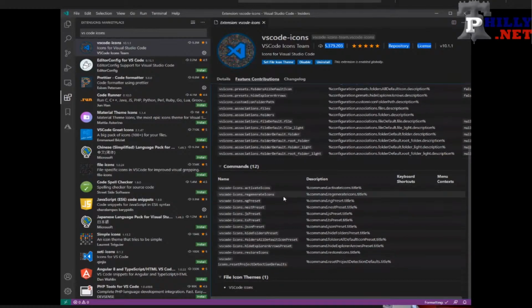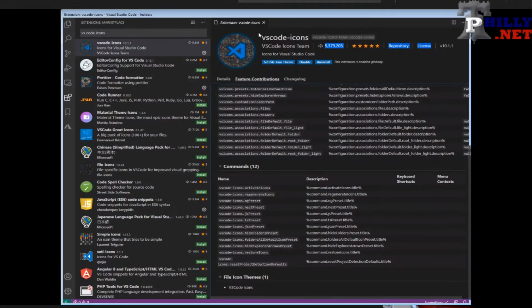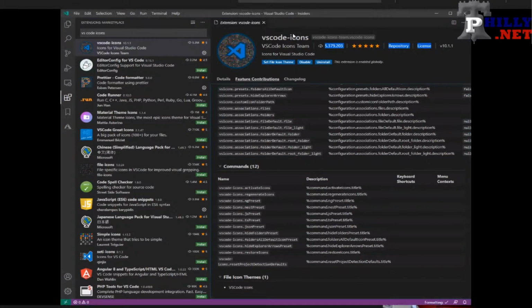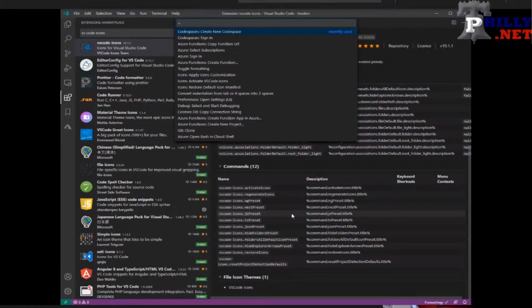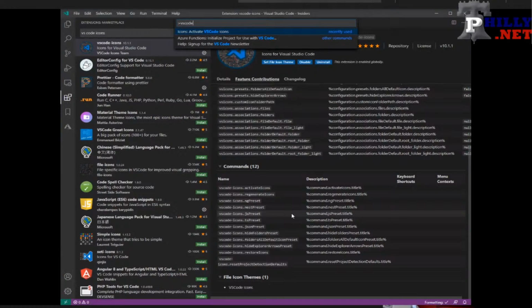Down a little further, these are commands. The commands are the things that you use up at the top of the screen when you go to the command palette. So for instance, if I go up here and I say VS Code, there's icons activate. So that's actually what that command is. And that will tell me whether I'm going to use the icons or not. So that's all documented in the contributions section.